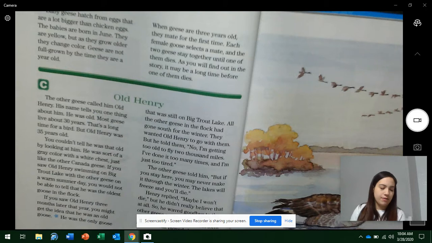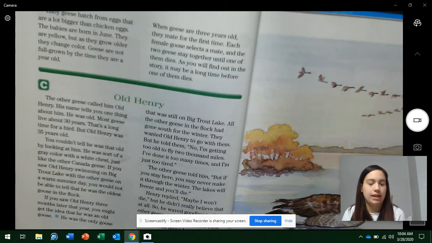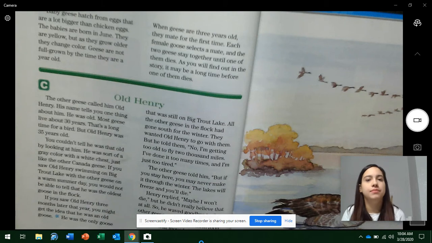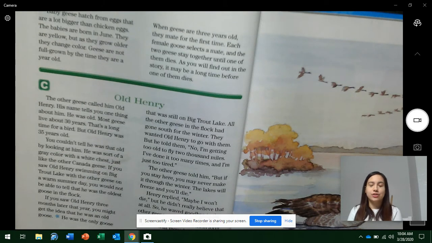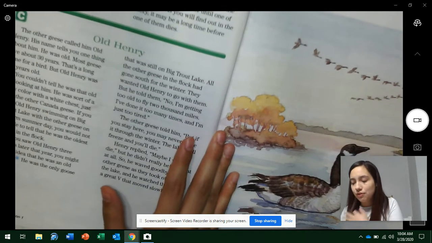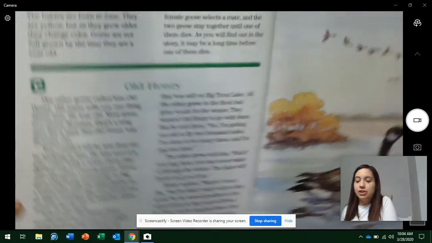So think about it, everybody. How old are geese when they mate for the first time? Get ready? Yes, they're 3 years old. After a male and female goose mate, how long do they stay together? Get ready? Yes, if you answer until one of them dies, you are correct. Very good.